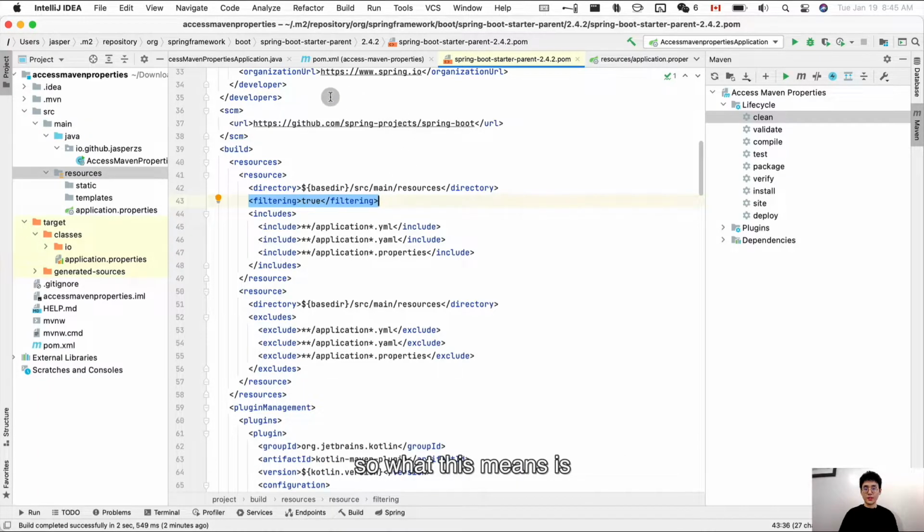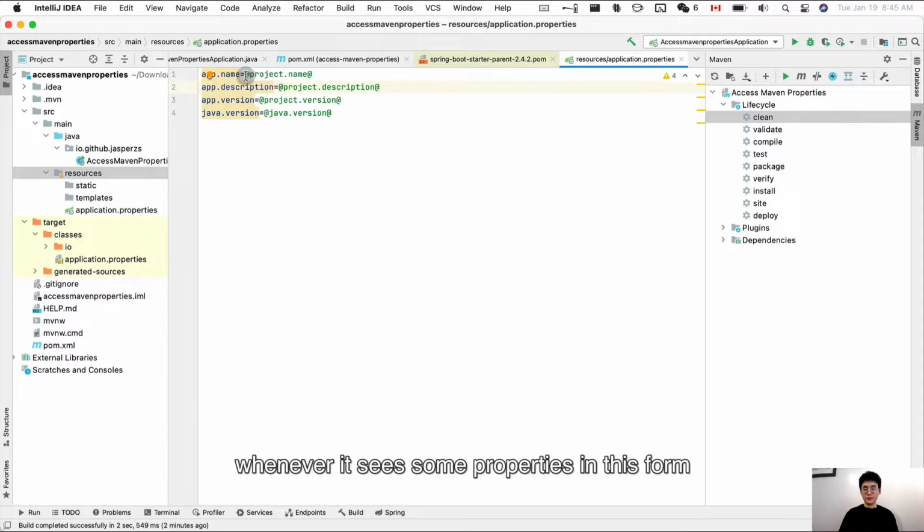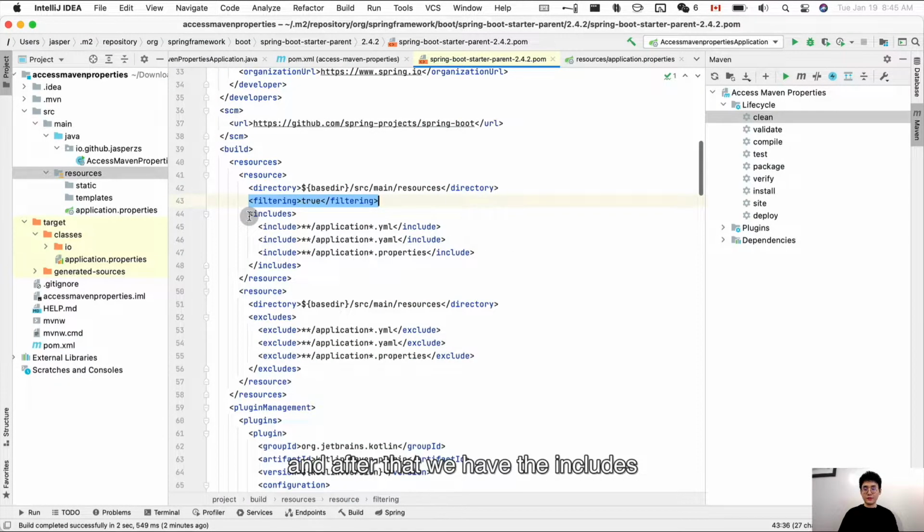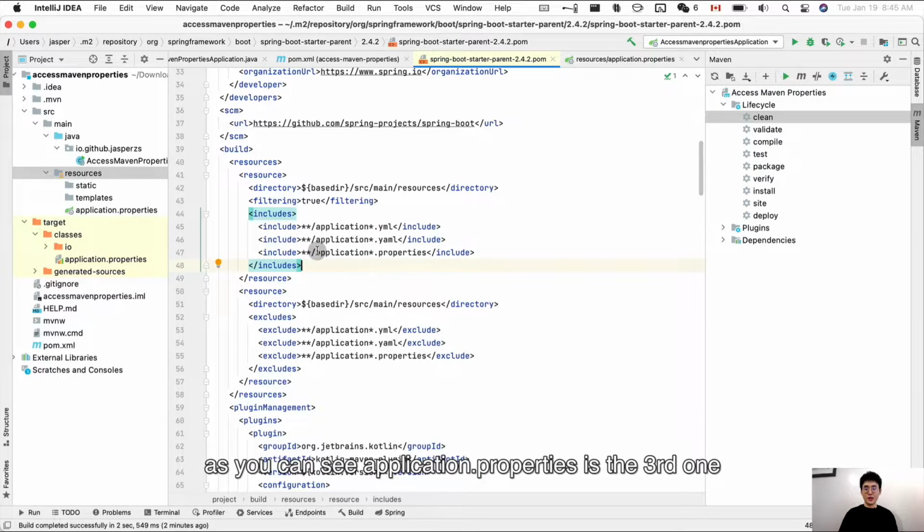So what this means is, whenever it says some property in this form, it will try to expand this property using values it raised from the pom xml. And after that, we have the includes. That means we only want to do property expansion for these resources. As you can see, application.properties is the third one.